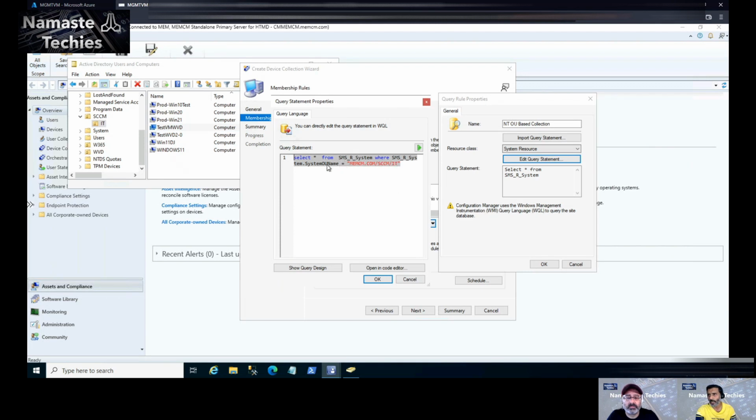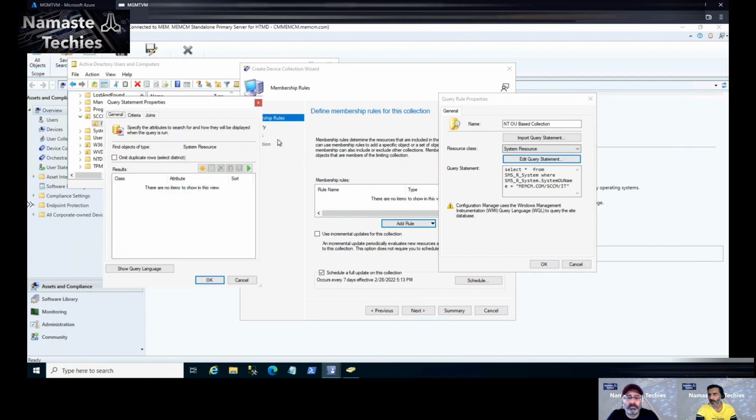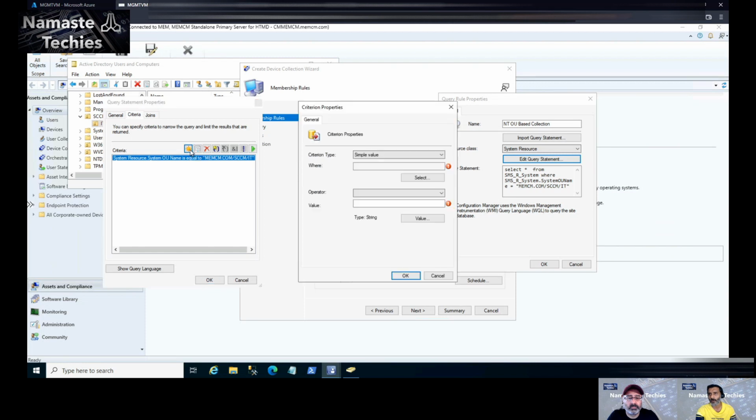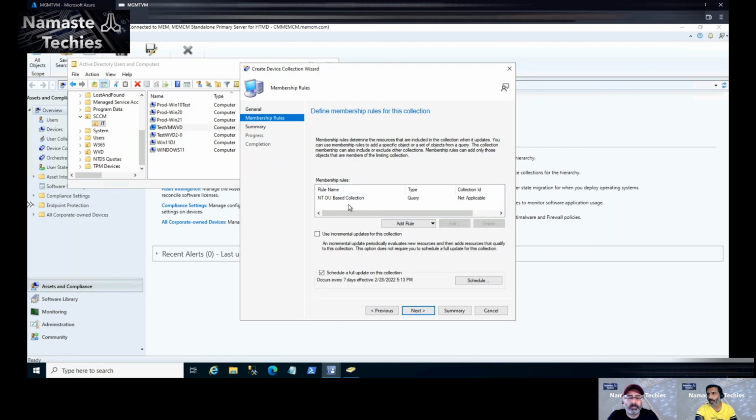You can see the query now. It is querying the particular OU, system OU. Click on OK, and now click on OK from here. If you want to add one more condition, one more criteria, you can do that from here, following the same process. It is probably useful if you want to include two OUs into the collection. Click on OK, click on OK from here, and now your query is done.